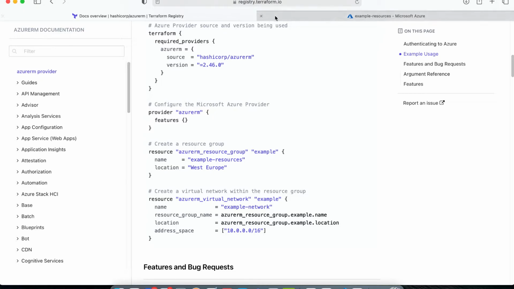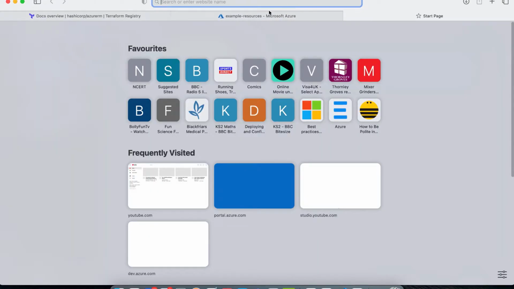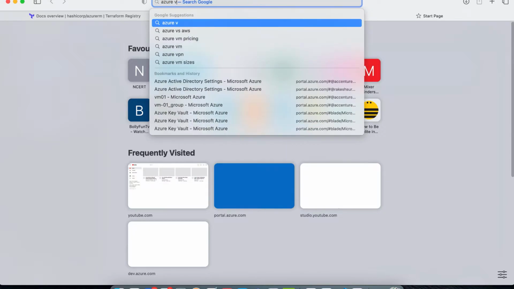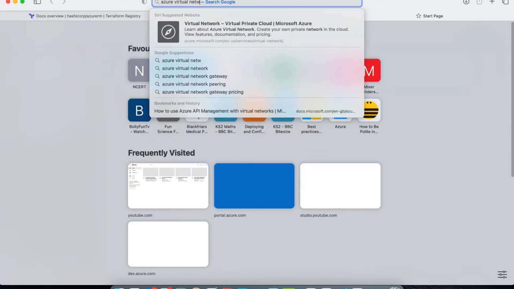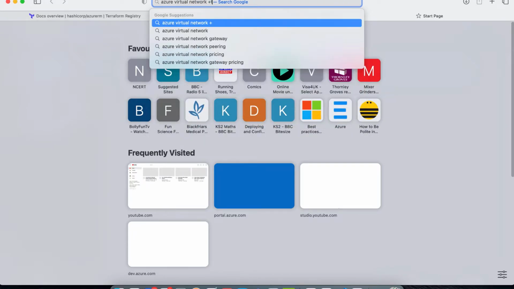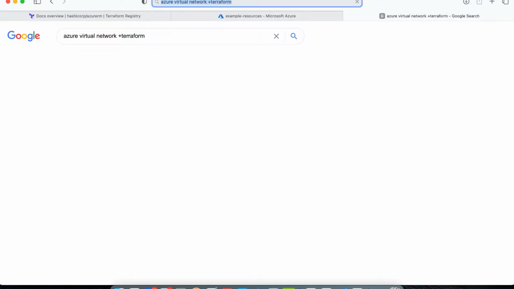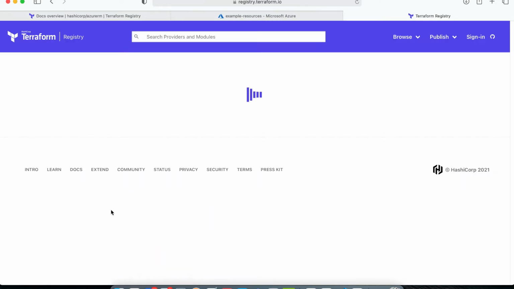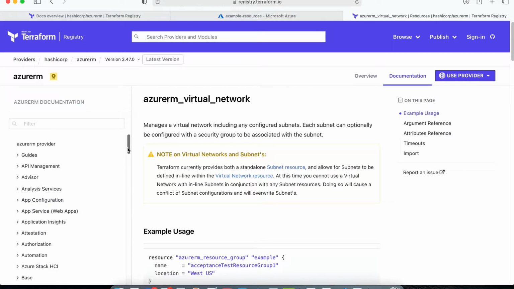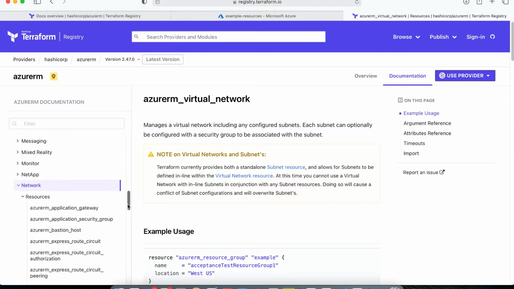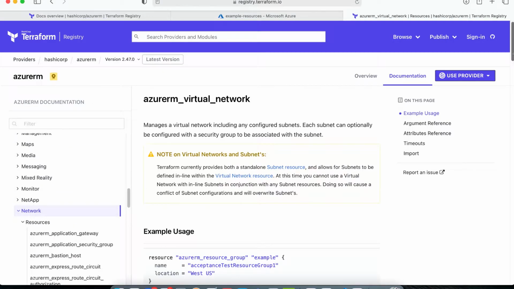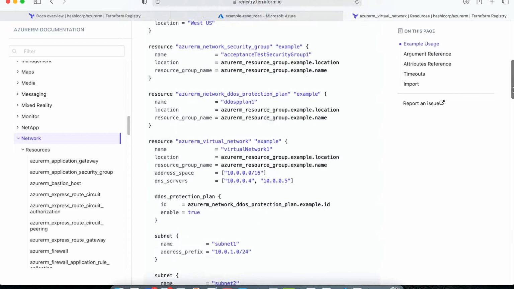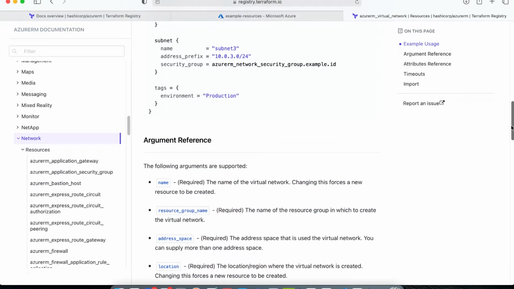So you go to the Terraform website, and let's say you want to create a key vault or a virtual network, let's say an Azure virtual network, and then put Terraform. Once you do that, you get the registry page for virtual network. Click here, and you'll get the information about the network. This is how you should create a virtual network.